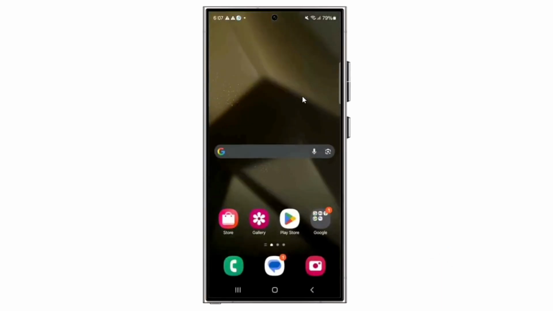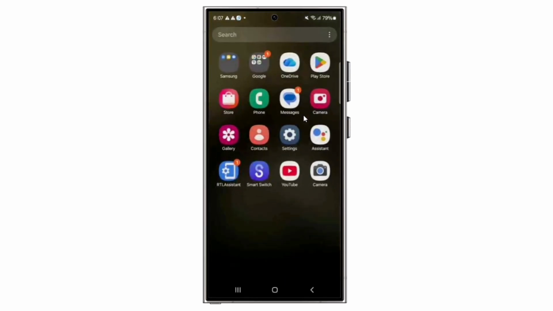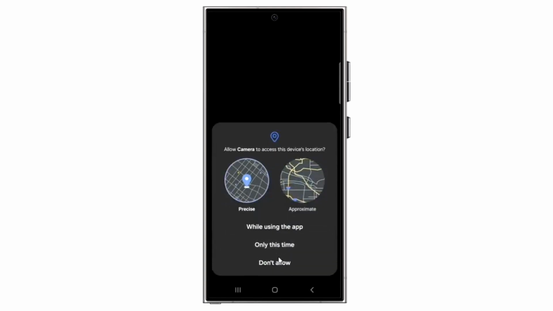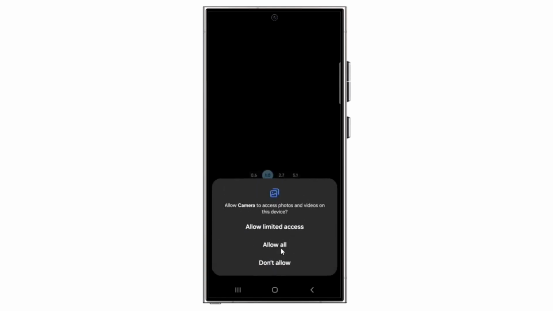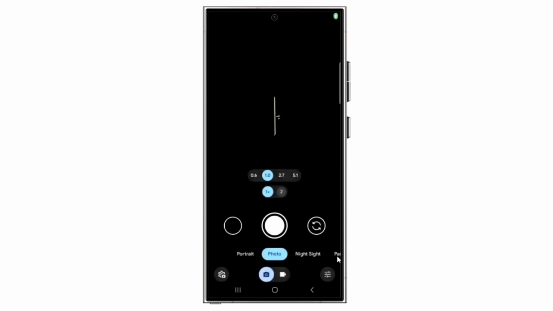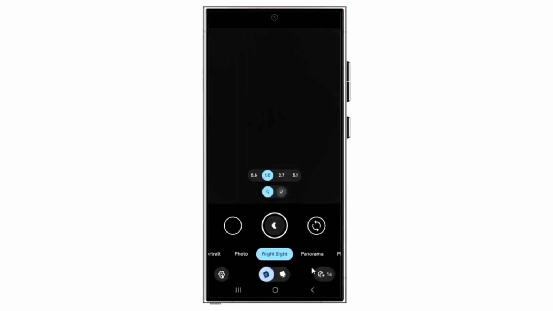Let's check if it's working properly. Allow all the required permissions and tap on Done. As you can see, GCam for Samsung is working perfectly.